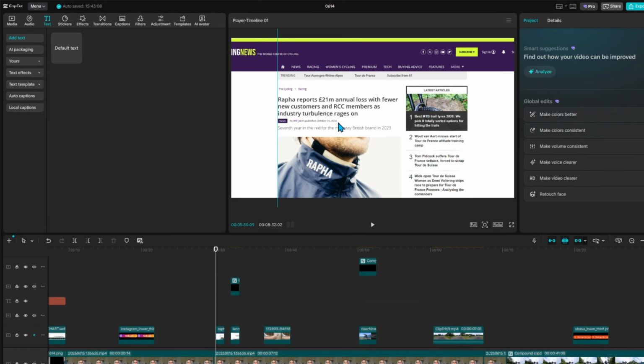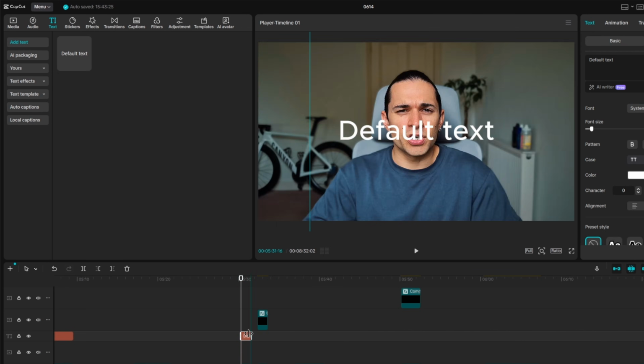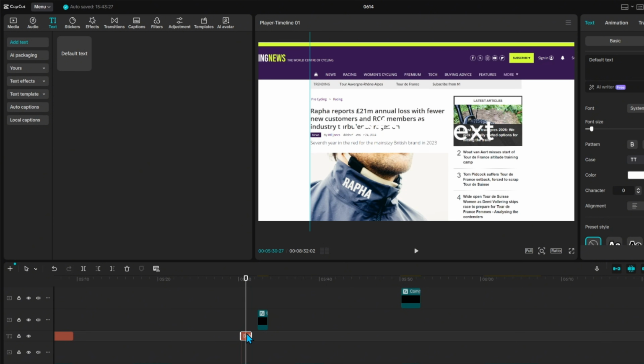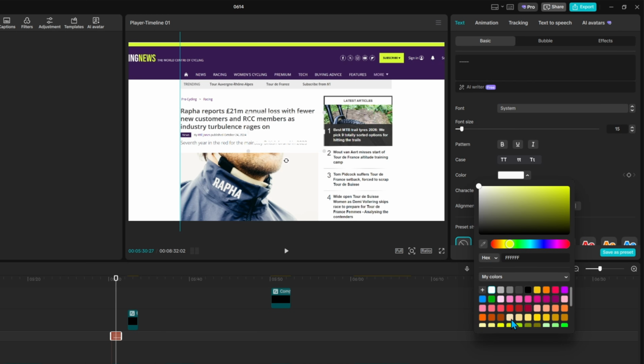pro as well. So for the first method, we start by entering default text. We place it on the news article where we want to add it, and we just type a few underscores or hyphens. We put the colors that we like. In this case, I'm going to do yellow.